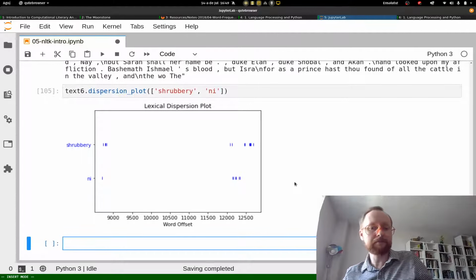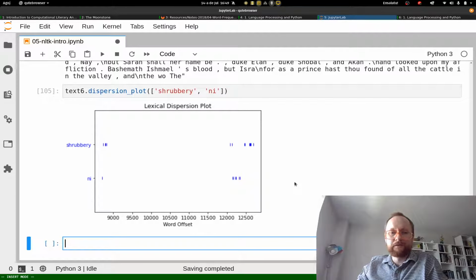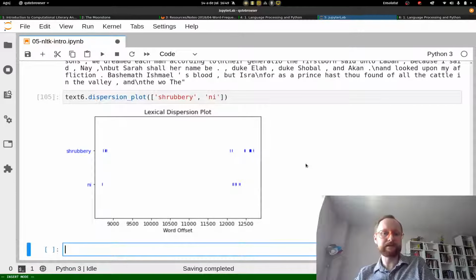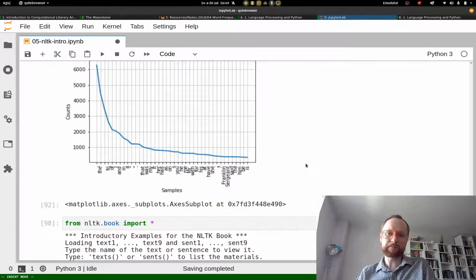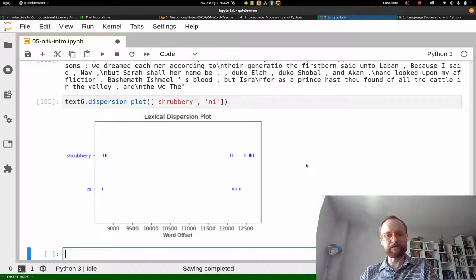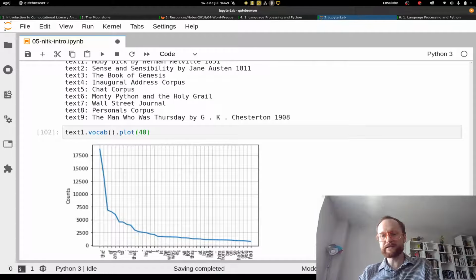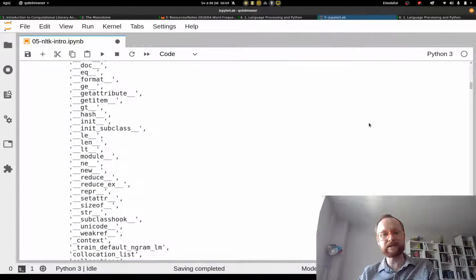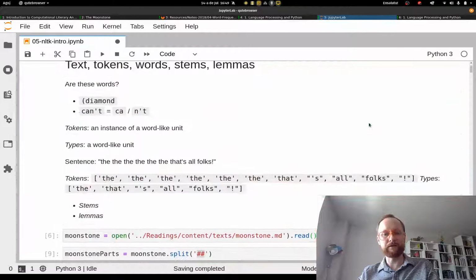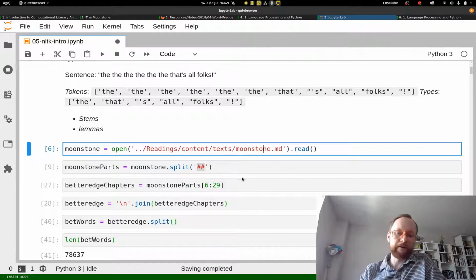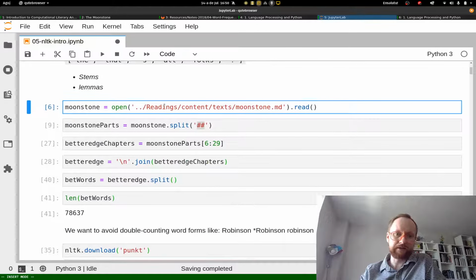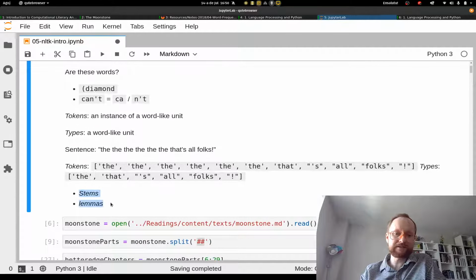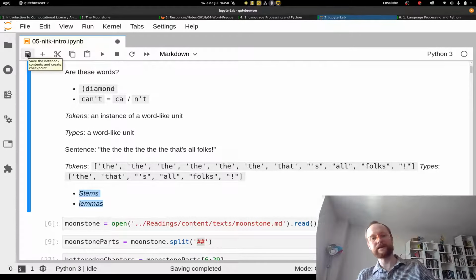So this will give you, I think, more than enough to play around with for a little while. All of this is baked into the NLTK, and because we loaded the Moonstone into an NLTK text object, you can already start doing your own text analysis of just any plain text that you have around. All you would have to do is load it, tokenize it, and then load it into an NLTK text object. So we're going to save stems and lemmas for the next time around.